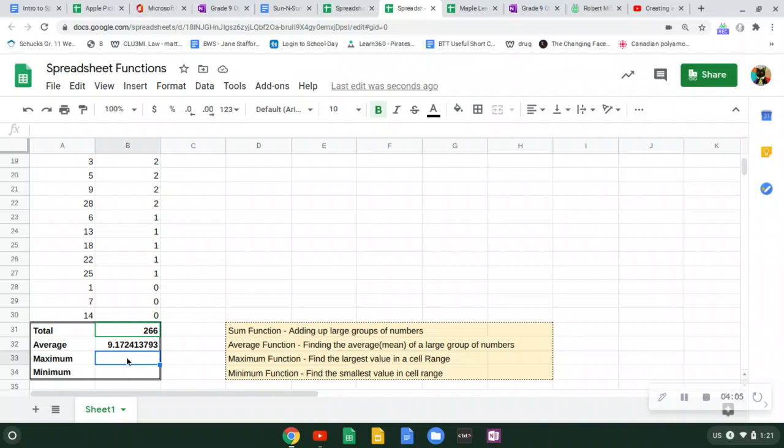Okay, next thing, the maximum function. That's where we're looking for the largest number. So I could look at every individual number and just remember off the top of my head which one was the biggest, or I could just use the MAX function. This one's a little shorter. It's just equals MAX for the same range, B2 to B30, and then hit enter. So the maximum number of classes missed by a particular student is 34. It just looks for the biggest number in a range of numbers.